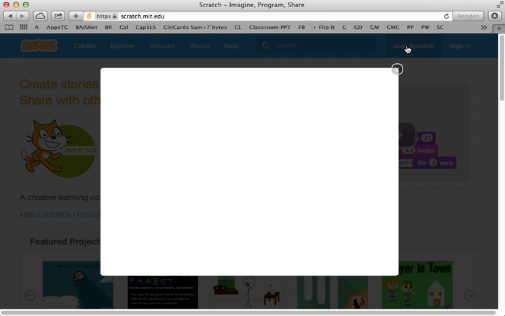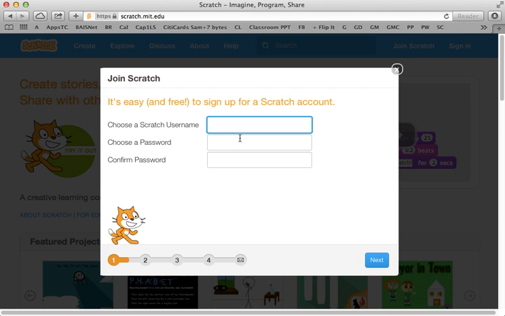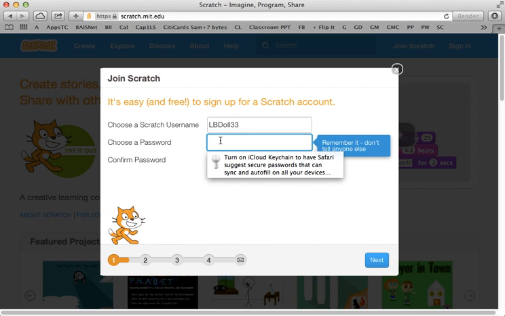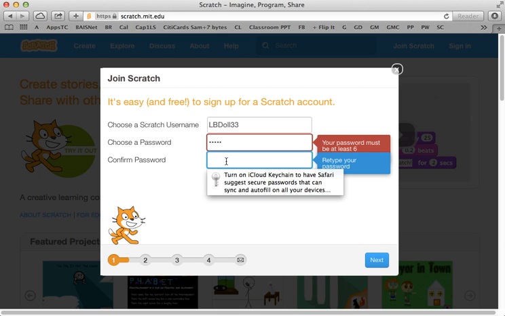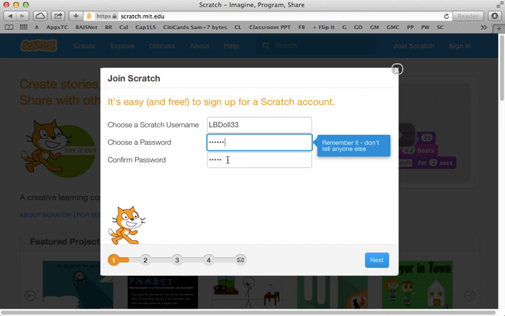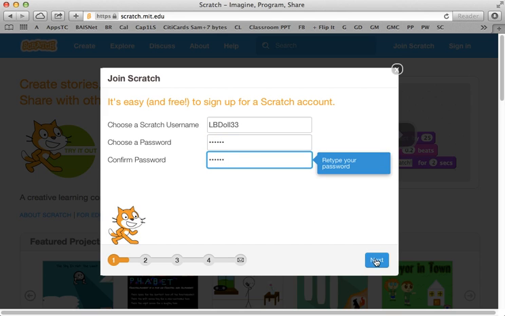I will actually go through the process of joining for you, and I will call myself LB Doll 33, and I will type in a password. I'm not going to tell you my password. Don't tell anyone except a mom or dad your password. Your password stays private. It needs to have 6 characters. So I have 6 characters.